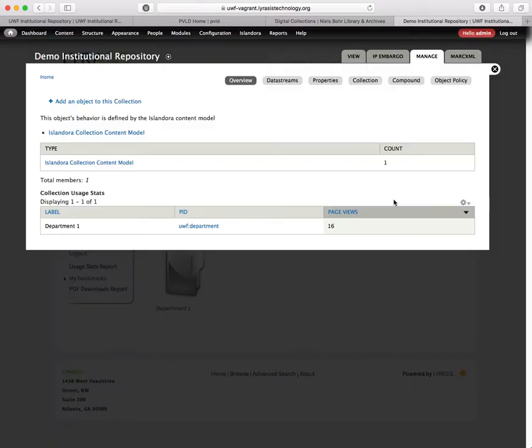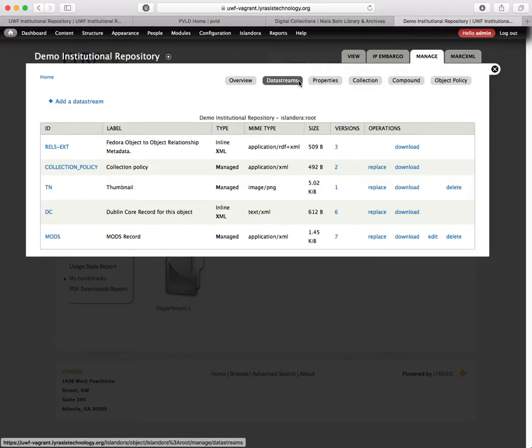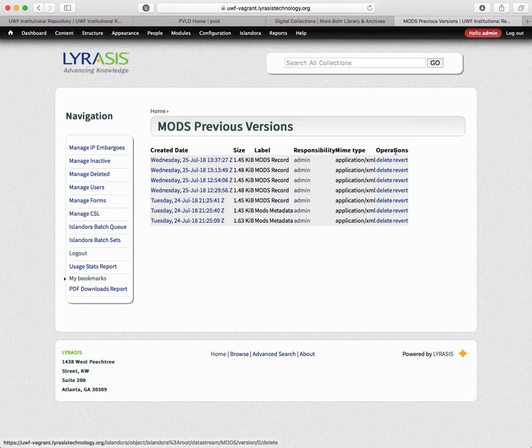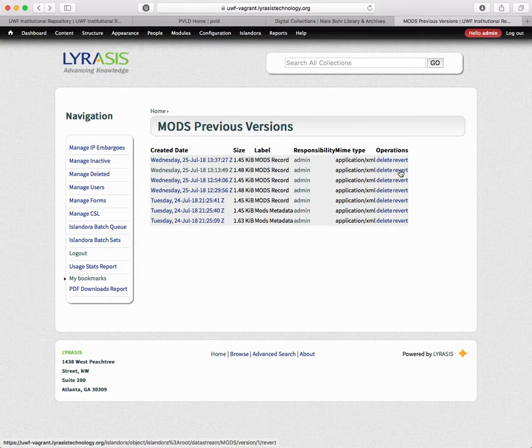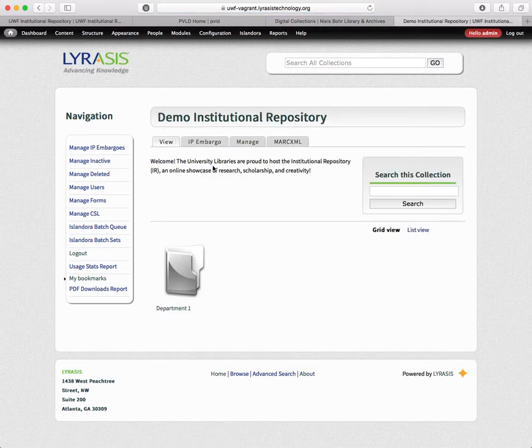Another feature of Islandora is that everything's versioned. So if I go into this data streams tab again, you can see there's 7 different versions of this MODS record. If I click on the 7, you can see each of them. If I go to version 6, you can see that it's got the text in it that I had taken out, and we can even revert to that version if we want to. But we'll just leave it as it is. But it's nice to show that there's an audit trail for all the information inside Islandora.